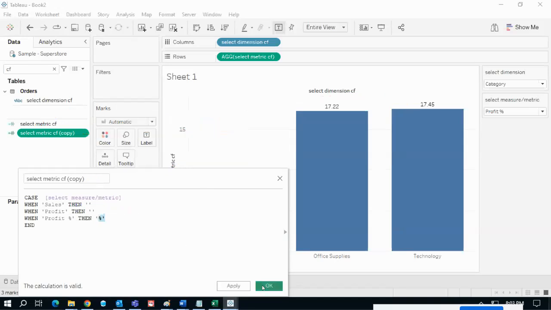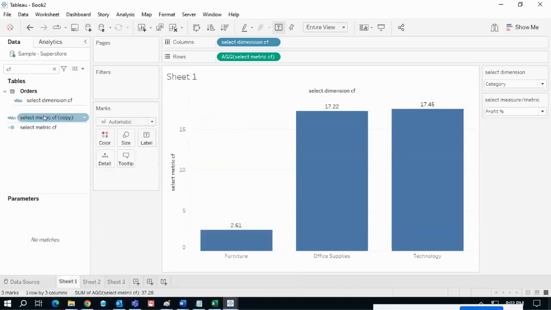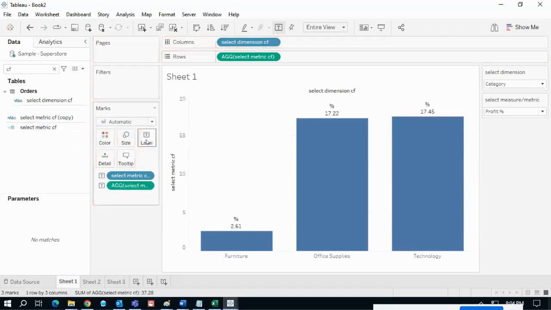Just click on OK and drag this calculation what we have just created into the label here. Now also drag these two calculations. It is giving value and it is giving percentage symbol. Drag both of these into label here. Okay, now I can see here percentage symbol and this value also.